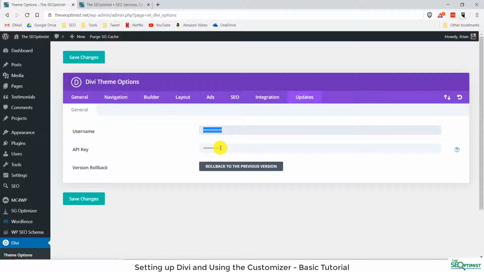What this does is basically just proves that you've paid for a legit copy of Divi, so that anytime your WordPress installation checks for updates to plugins and themes, when it tries to connect to the server to get the newest version of Divi, it's going to use this information to prove to the server that you are entitled to those updates. If it can't do that, it won't let you do the updates.